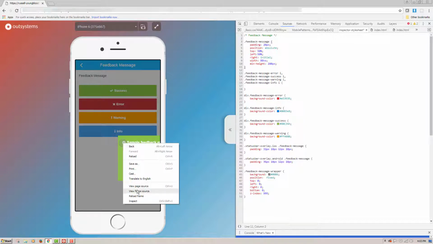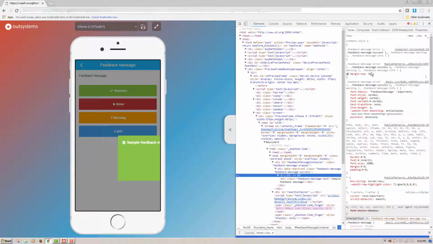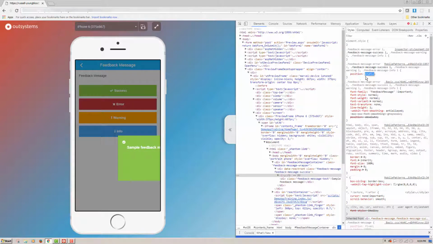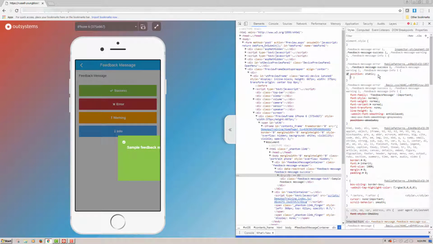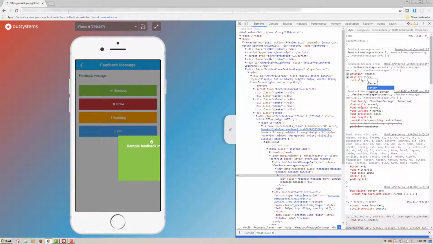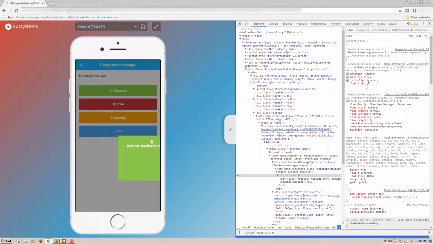I'll right-click on the icon and choose Inspect, and here's the class that we need to adjust. The margin is set to an absolute position, so I'm going to override that with the position and set it to static. Next, I'll set the display to block. Then we'll use center for the text align. We'll set a font size of 70 pixels and then an opacity of 0.8.